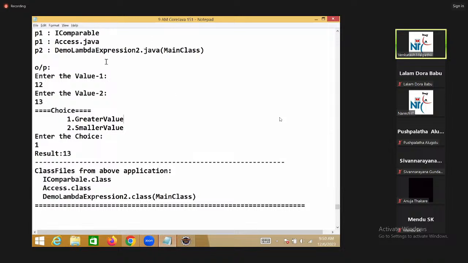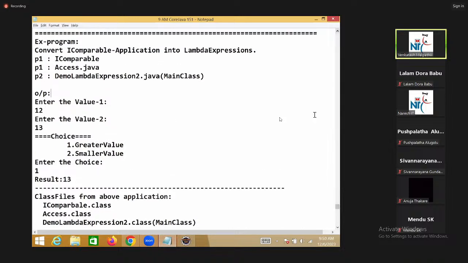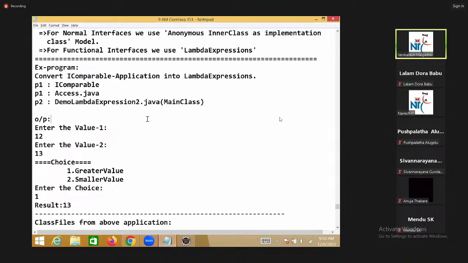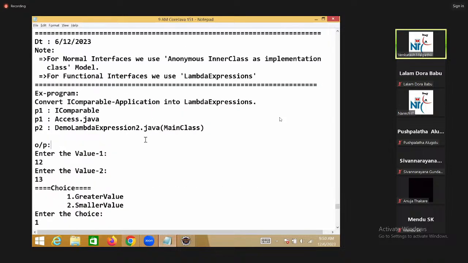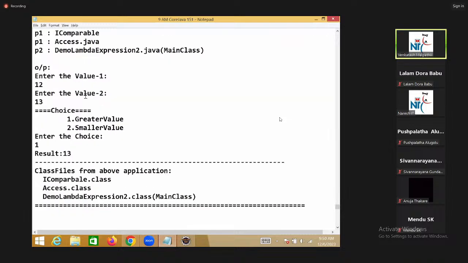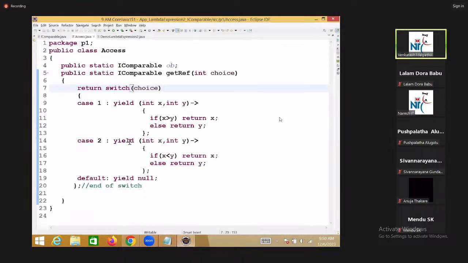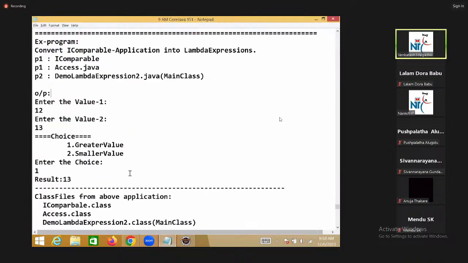Right. All of it is done. So watch this model, that anonymous inner class only with lambda. Okay, right. Now this one. Sir, here we are using switch, return type switch. Sir, I want to know what is this return type switch.